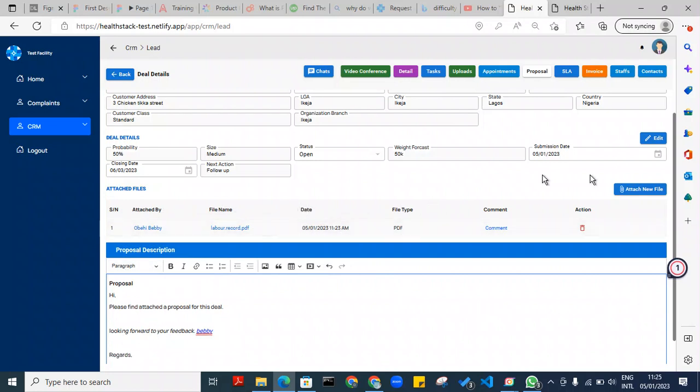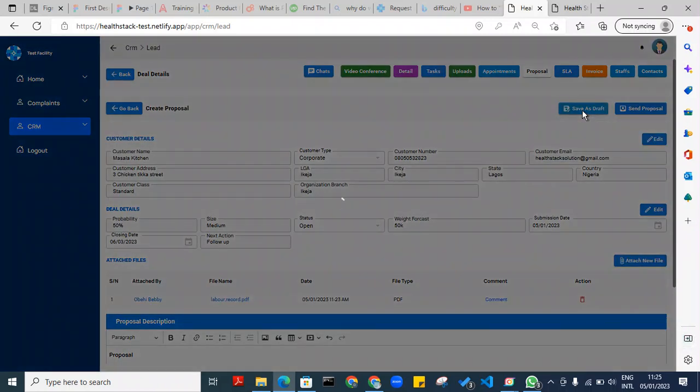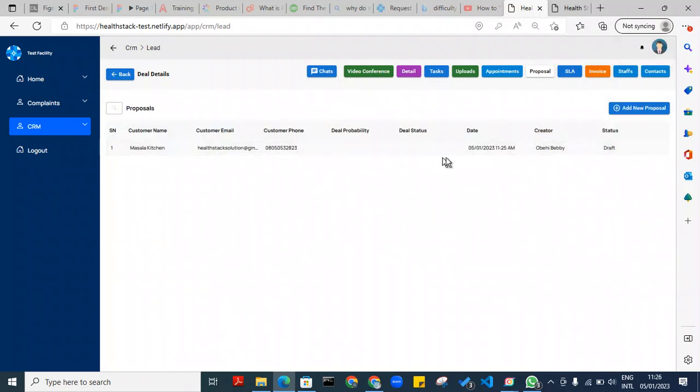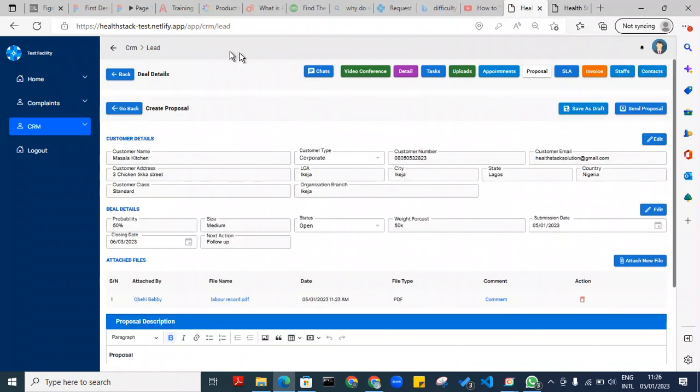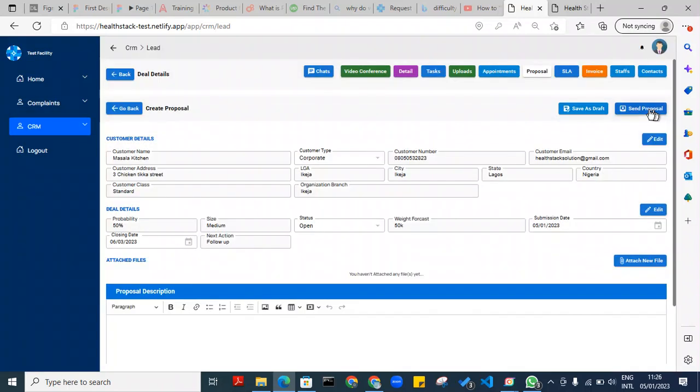We have attached a proposal, and let's say I want to save as draft because I feel like I would need to go over this proposal sometime in future, or I would want a superior or a colleague to go over this proposal before I send. So I've successfully saved this proposal as draft. If I go back, I will see this proposal listed here, and I can click on this and update the proposal again, save as draft. You can see the status is draft.